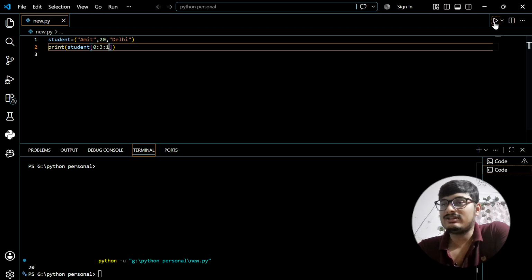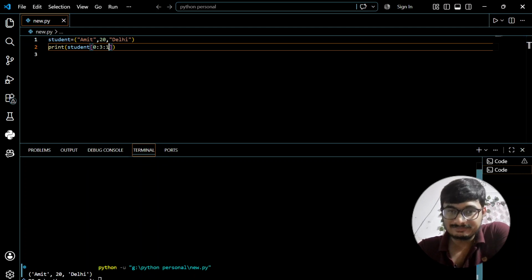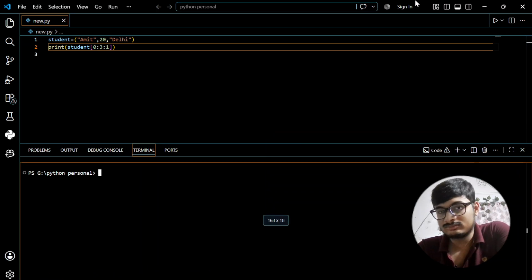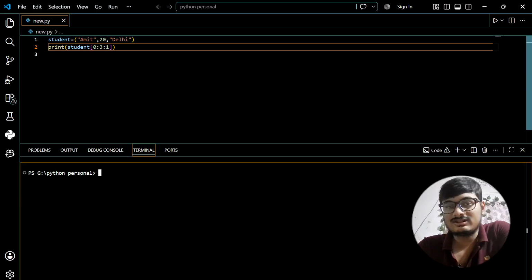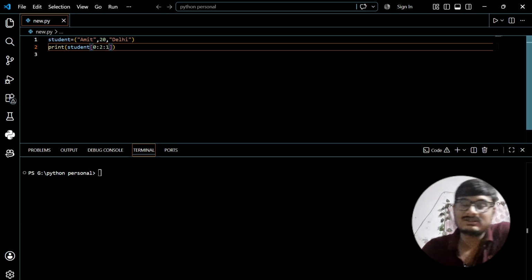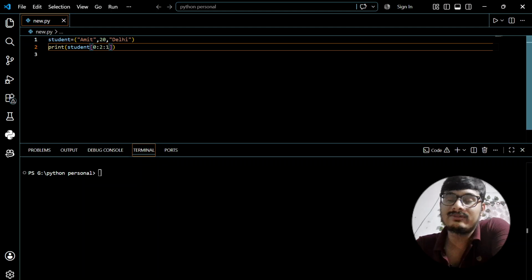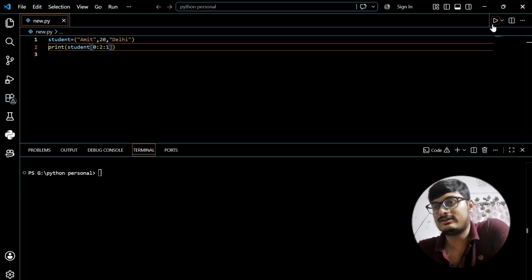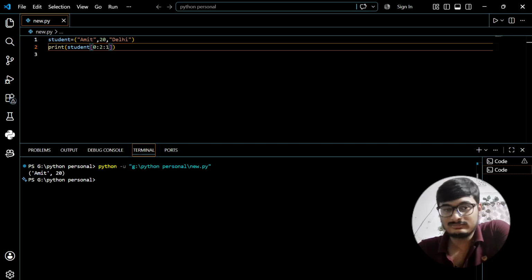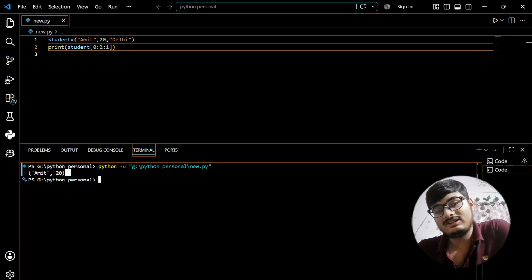Now if I execute this code, sorry, this is the 0th element. I am really sorry. For accessing these two, I will have to write 2. Why? Because this is 0, this is first, this is second. When I was writing 3, it was printing all these things. Now if I write this, it is printing only these two elements, which are Amit and 20. Why? Because these two are present.